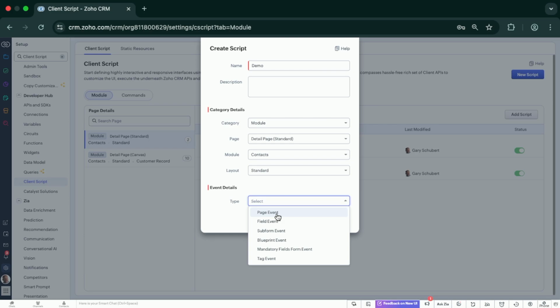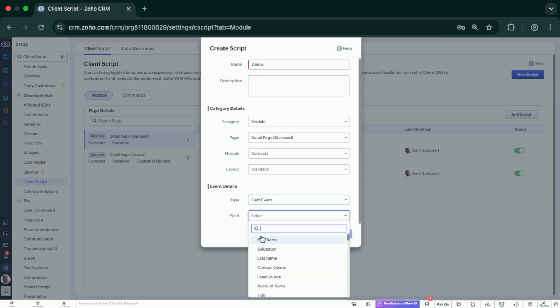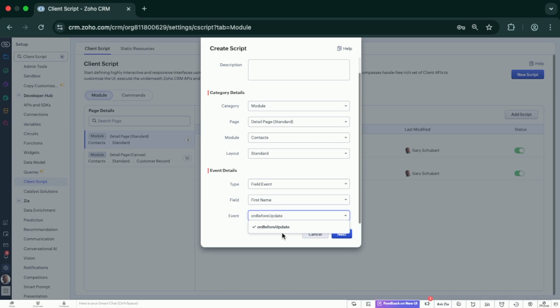Page event is going to be on page load. Field event is going to be, you select the field and then you select what it is, so on before update, as you change that actual value. Subform event, of course, fields that exist within a subform, but this can also be a row being added or a row being deleted. Blueprint event, as you're transitioning from one stage to the other. Mandatory field form event, as mandatory fields are required, and then as tags are added. So a lot of new ways that we can do that.